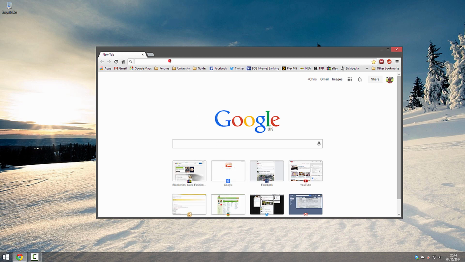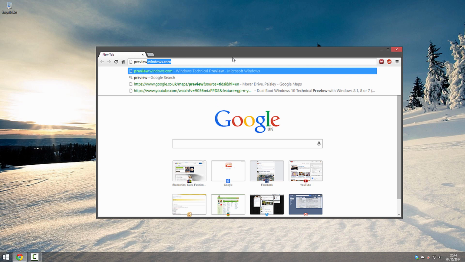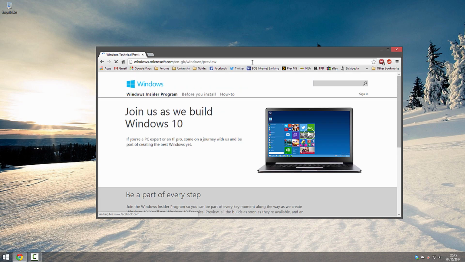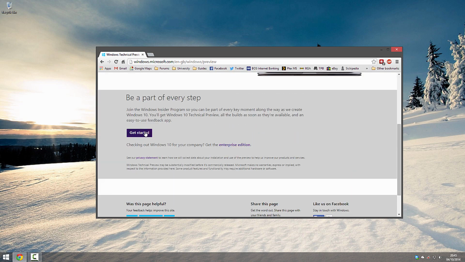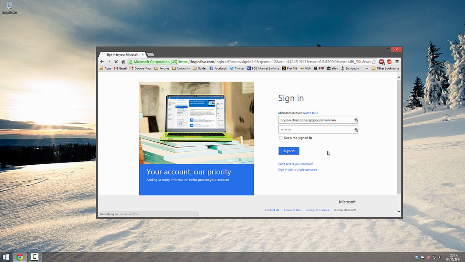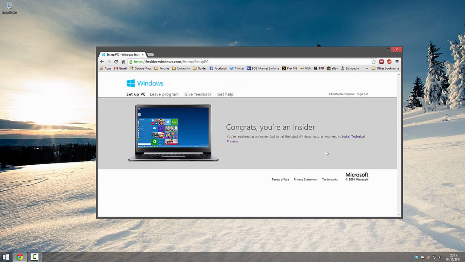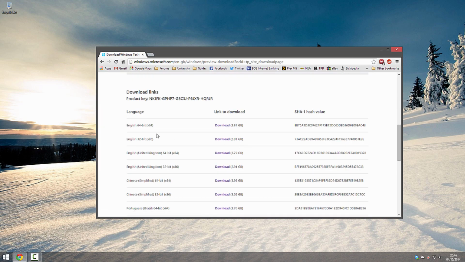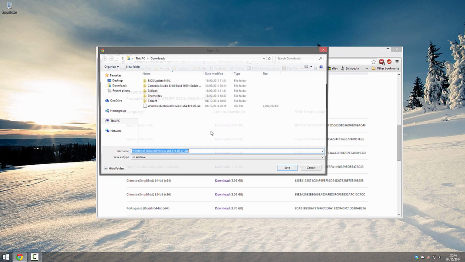Now you want to download the ISO file for Windows 10 Technical Preview. To do that, go to preview.windows.com and scroll down to the bottom of the page and select the option to get started. Join now to join the Insider program. You might have to log in with your Windows account. Just follow along the steps, and then when you go down the bottom you want to pick the ISO file that you want. I always recommend using the 64-bit version, so simply download the 64-bit ISO.